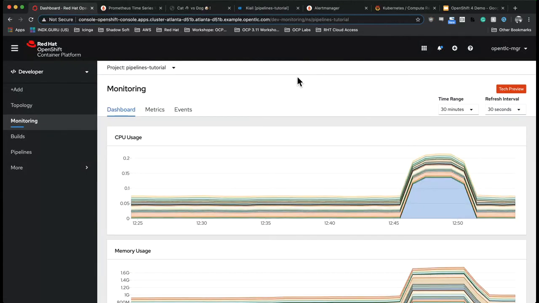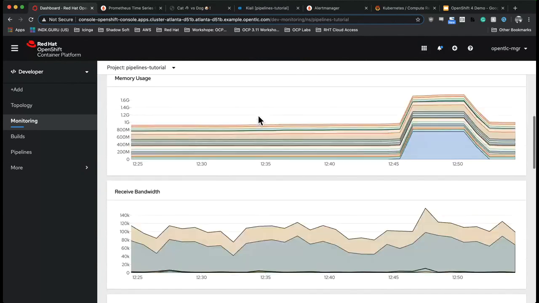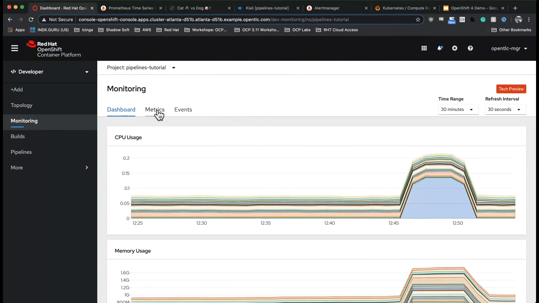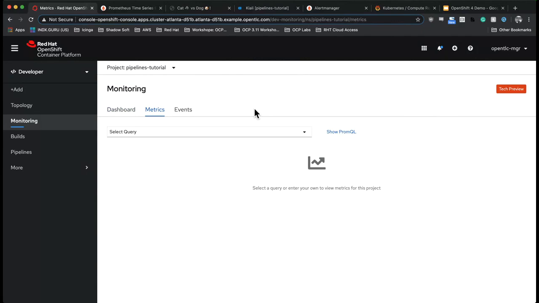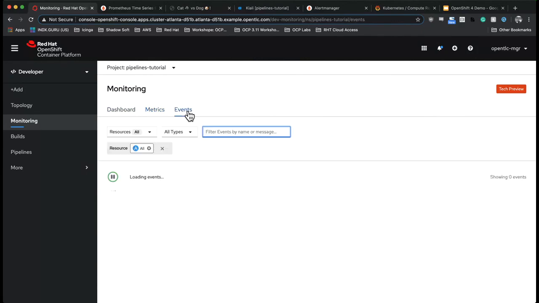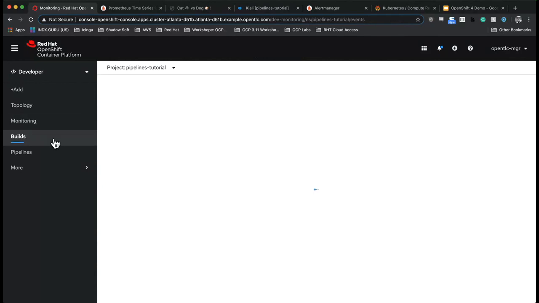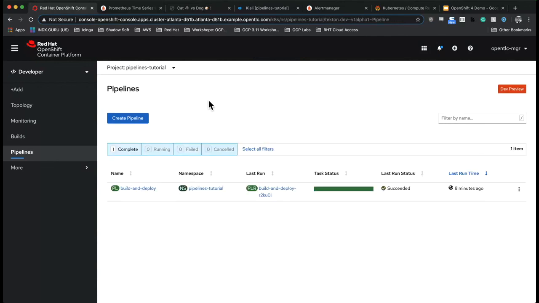And then with 4.4, our developers also get insights into monitoring. So they have a monitoring dashboard that's provided out of the box. Metrics that we can run queries around using the Prometheus engine here, as well as look at events on our workloads that we deployed. We can manage our builds and build configs. We can manage our pipelines that we need to create, and administrators can create or can manage all the resources surrounding those pipelines.